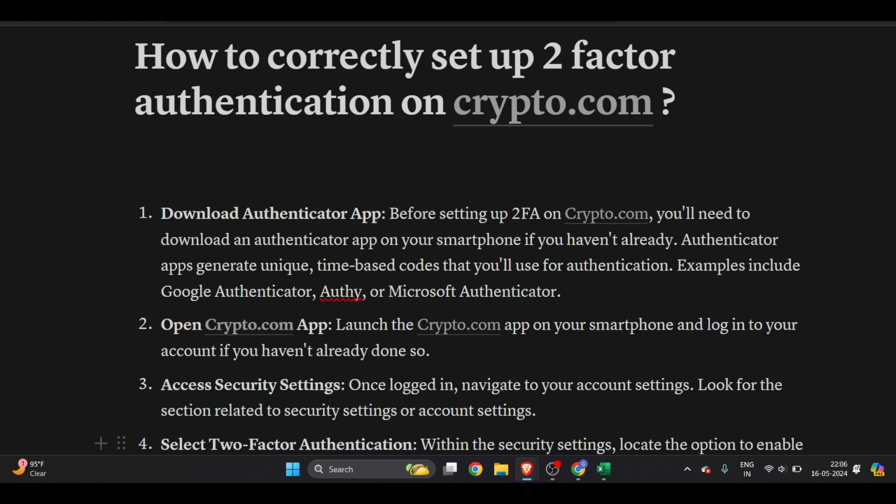How to correctly set up two-factor authentication on crypto.com.